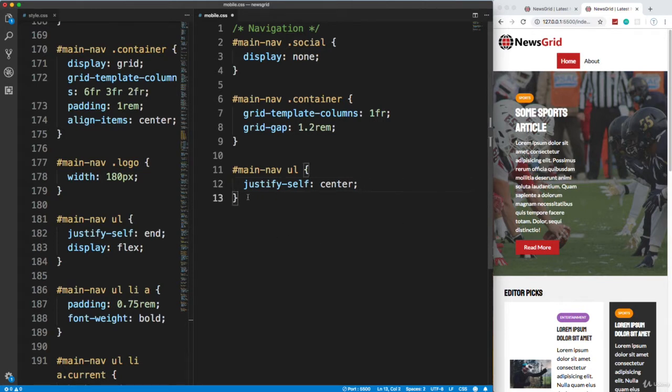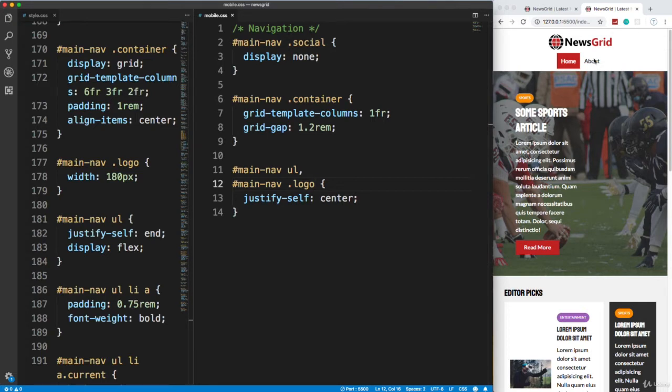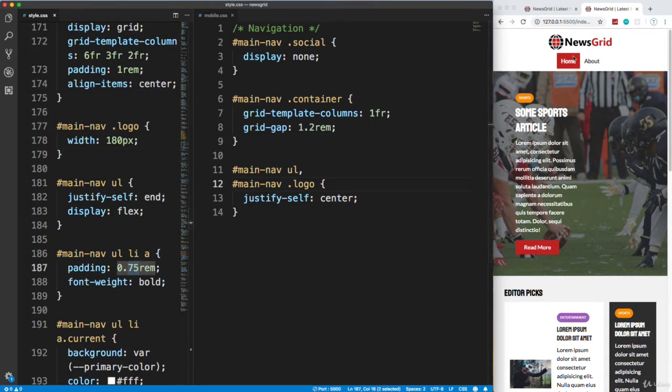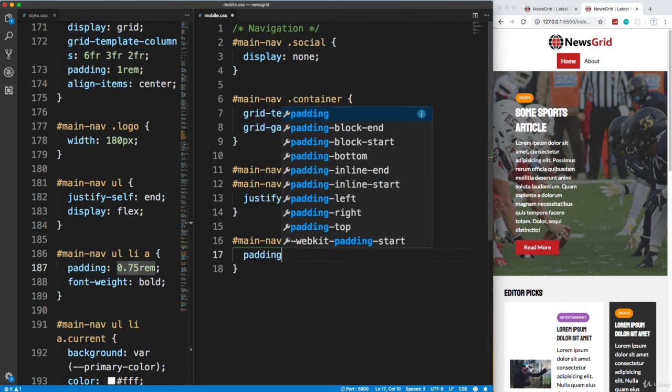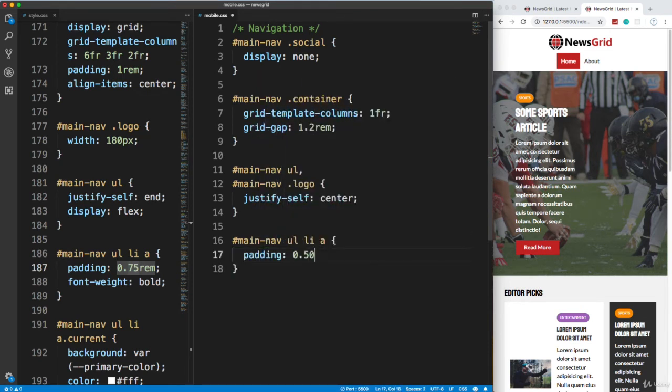Now the logo, we want to do the same thing. So actually, what we can do is just add onto this main-nav logo, and that puts it in the middle. Now for the link, I want to lessen the padding just a little bit. So we have 0.75rem for the padding around this, but I want to make this a little smaller. So let's say main-nav ul li a, and let's change the padding to 0.50rem. So it just makes it a little bit smaller.